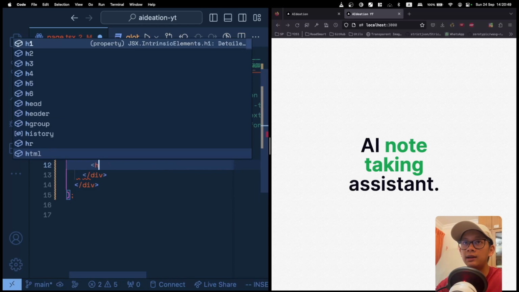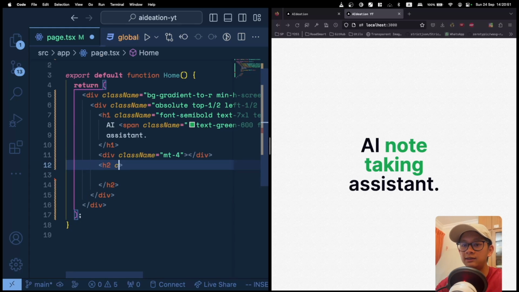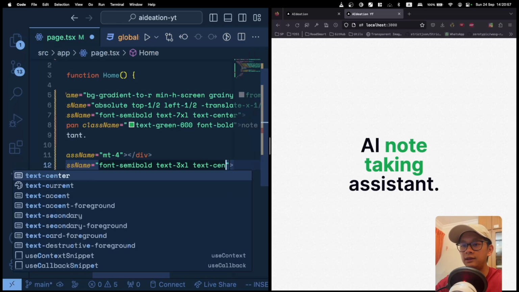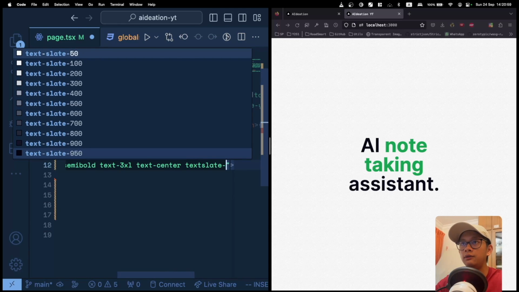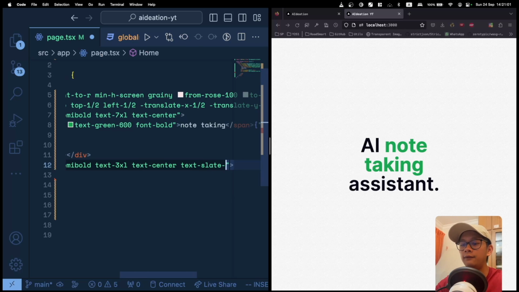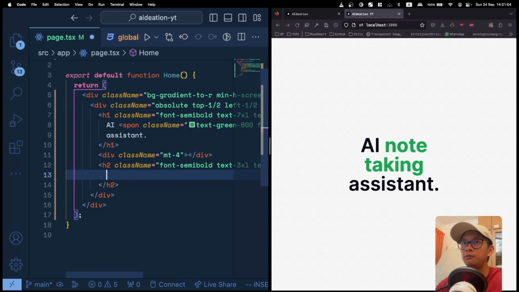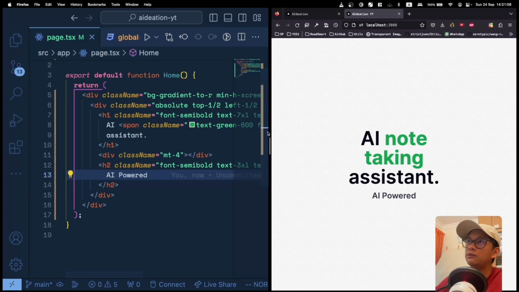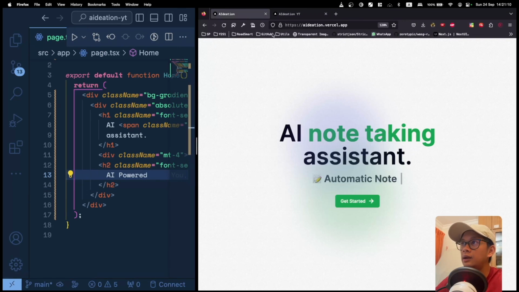So for this typewriter title, let me just put an h2 here and give a class name of font-semibold, text-3xl, text-center, and text-slate-700. And here let's just put AI forward. Save it. So right now we can see that it's just a normal text, right? But we want this like a nice typewriter effect.